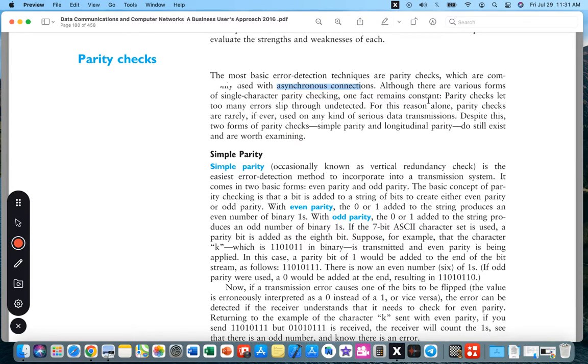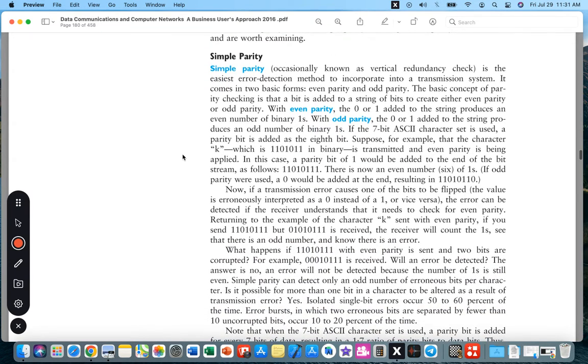And we talked about the parity checks. So basically, parity checks let too many errors slip through undetected. So it has single character parity check. Parity checks let too many errors slip through undetected. So parity check is rarely used. It's not efficient.